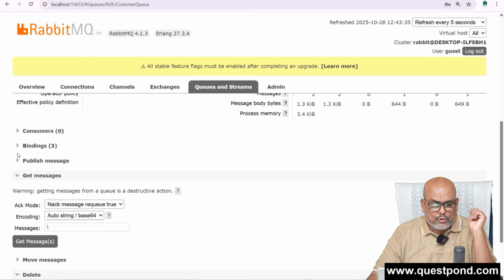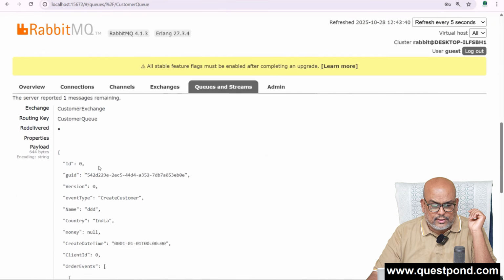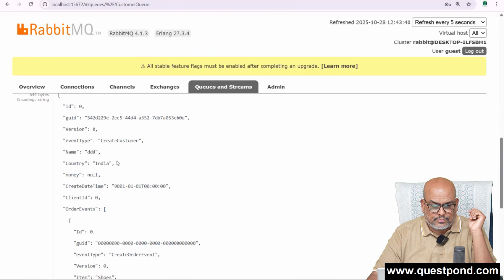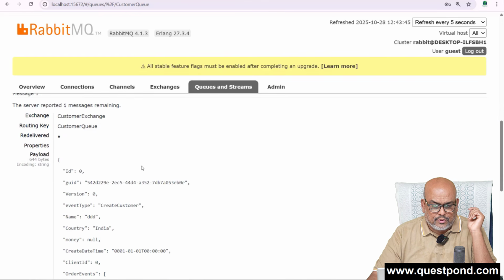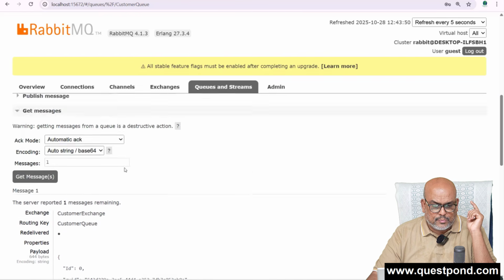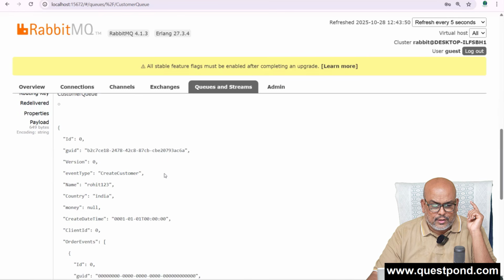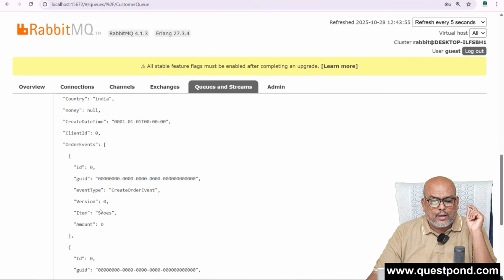In this, if you do a get message, we would see that, okay, I think there are lots of queues out here. So I'll just say get message, I'll read it. This is the first message. Let me get the other message. This is Rohit123, which has recently been coming in. So Rohit123 has taken two things out here.